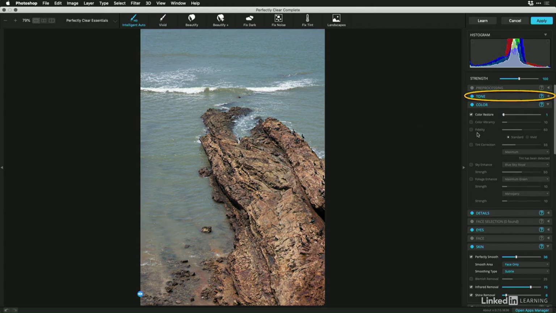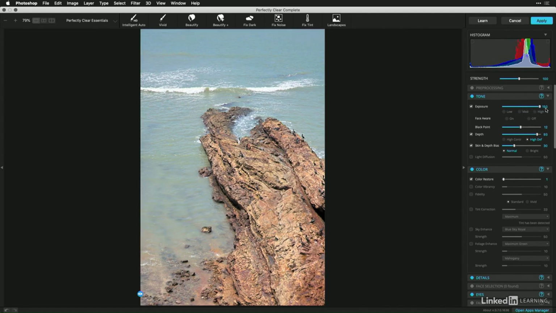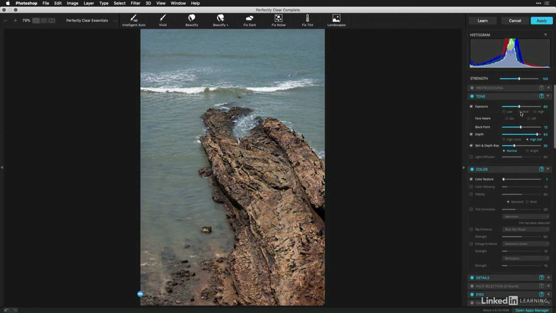Let's explore the perfect exposure technology here under Tone. In this case, since there isn't a face, I'll turn off face-aware exposure. And I can use a preset for low, medium, or high, which analyzes the image. Additionally, you can override this by dragging, and you'll notice that the exposure is adjusted without a shift in color. This is quite powerful, as most tools can't make this change.